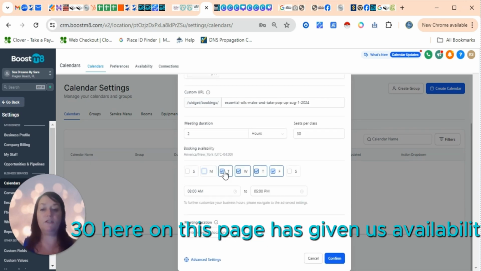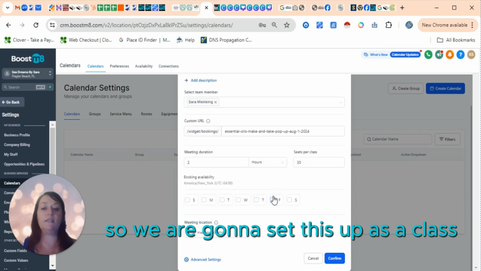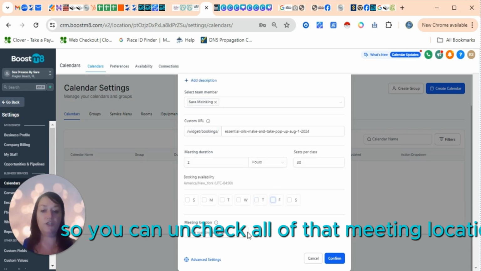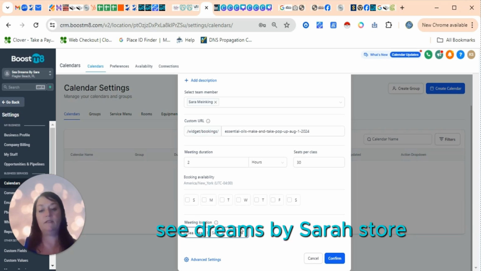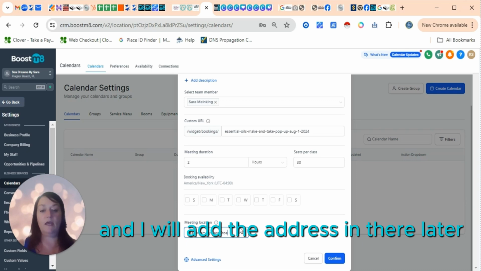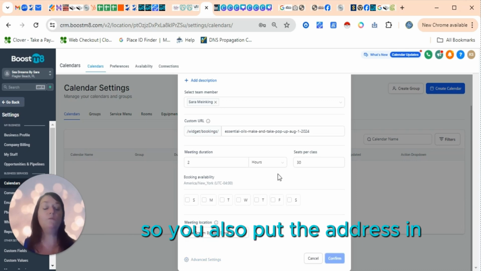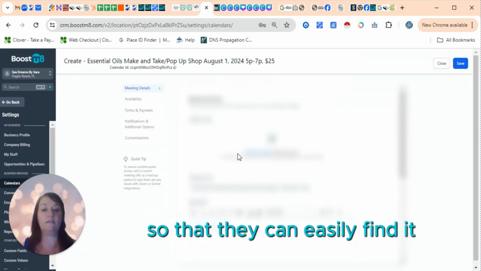On this page, it's given us availability. So we are going to set this up as a class. So you can uncheck all of that. Meeting location, we want to put the location. Sea Dreams by Sarah store, and I will add the address in there later. So you also put the address in so that they can easily find it.